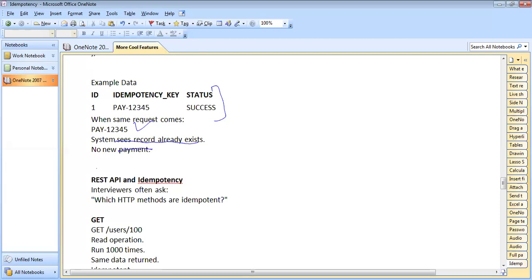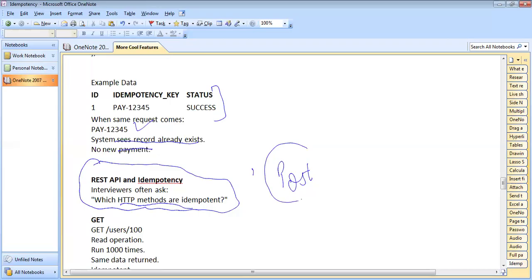Again, a very, very important question. First of all, the interviewer may ask what idempotency is. After that, he will definitely ask which HTTP methods are idempotent. Only POST is the method which is not idempotent. All the rest are idempotent. Let's discuss now.